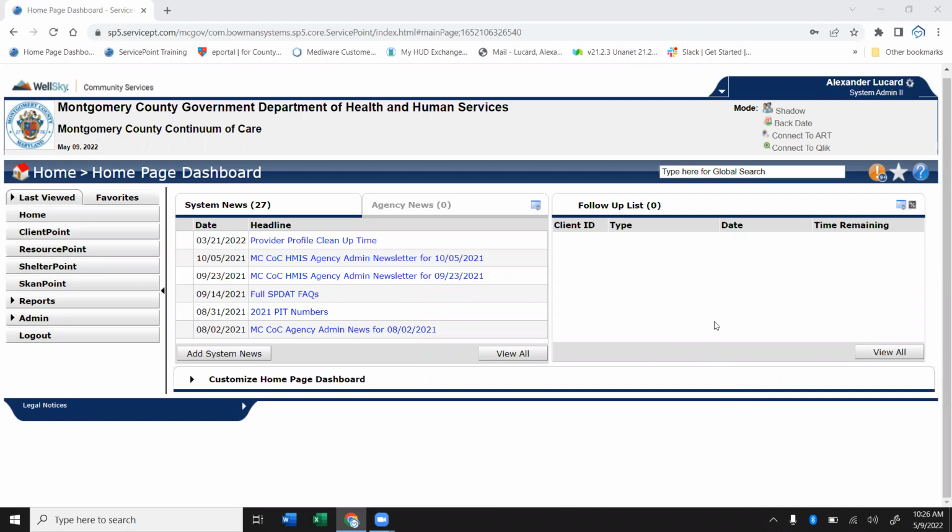In today's training, we are going to show agency administrators how to update their bed and unit inventory. Now, only people with system admin or agency admin access will be able to do this. But even if you don't have access, it's okay to watch this video because it's important to understand what your bed and unit inventory is. So let's get started. Let's get right into it and take a look.